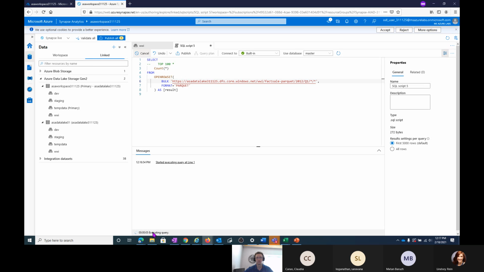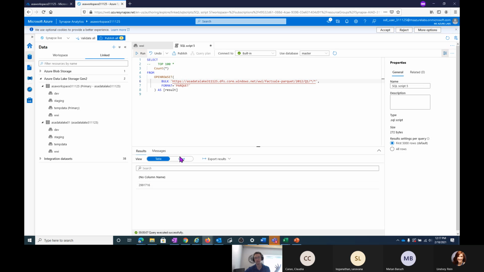And you notice it's going to run a little longer in the query execution this time because it's got to read through a bunch more files. So it ran out there and said, all right, in this case, you've got 2,991,716 rows across all the Q1 data from 2012 within the specific folder.